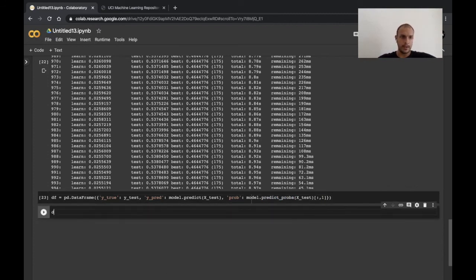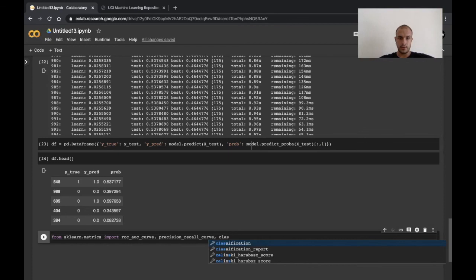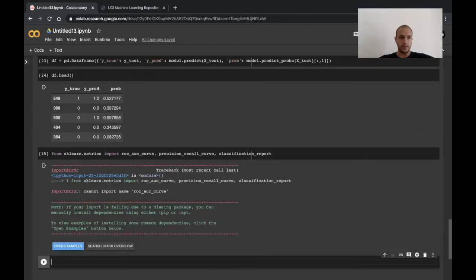Okay. The df head, perfect. Now at first I will evaluate the model using standard metrics from sklearn.metrics. Import roc curve, precision recall curve and classification report. So let's start from classification report.